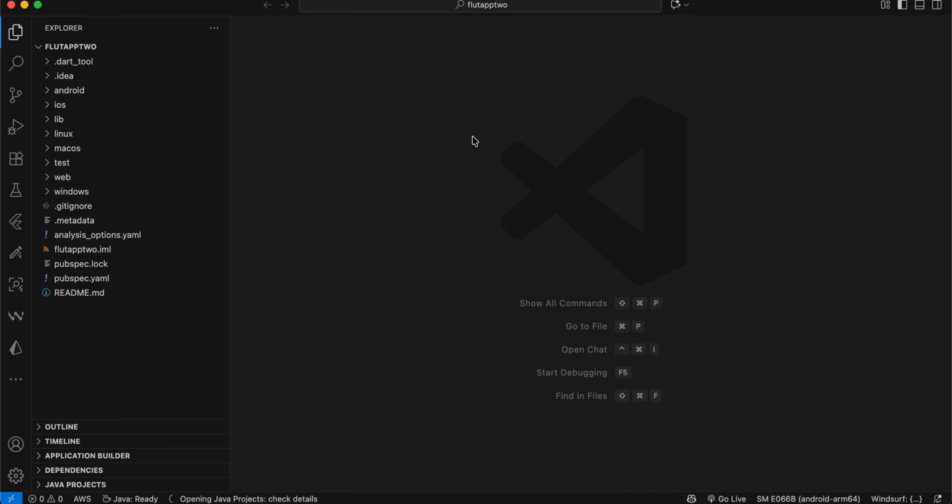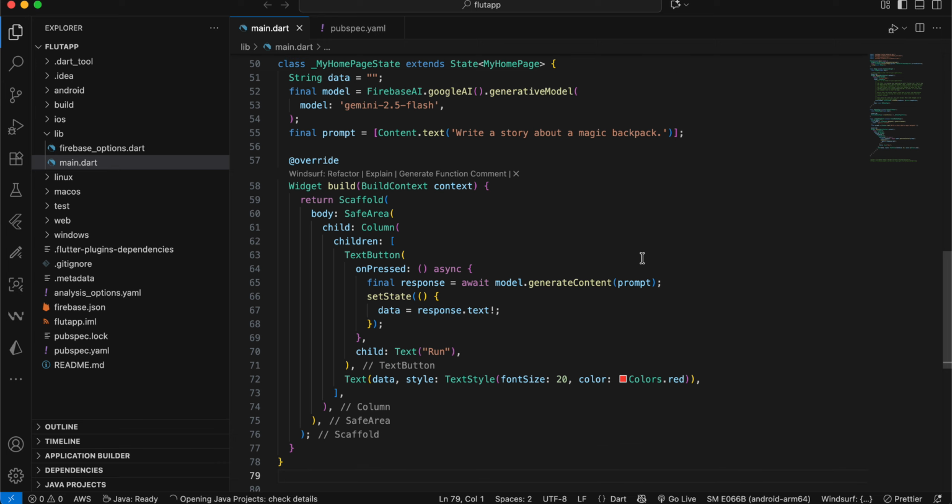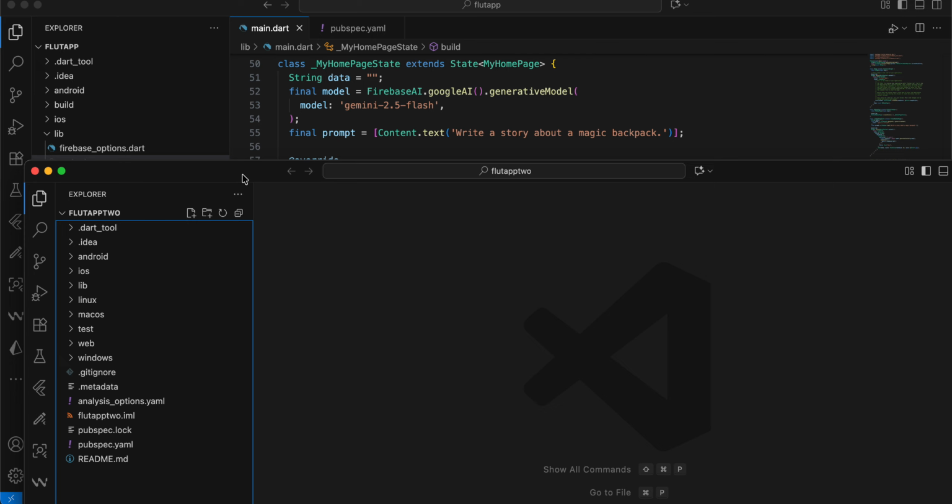Okay, in the meantime I'll go to my project and change this color. So here you can see this was the prompt I was running. I'll show you the code in a bit. I have changed the color to red. Okay, I need to run it again. That's the thing.